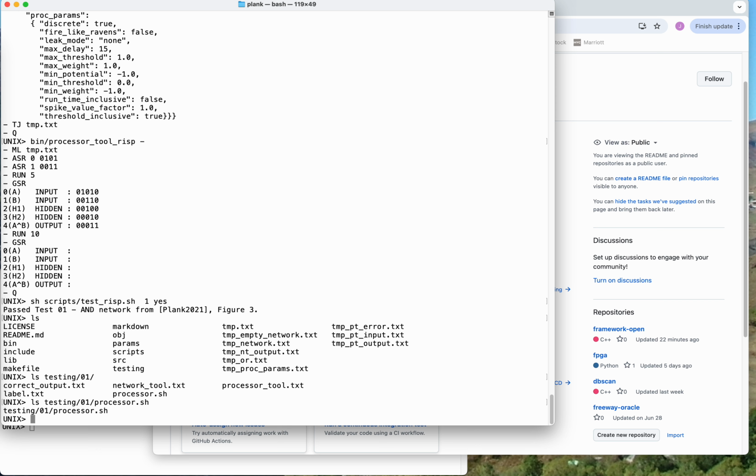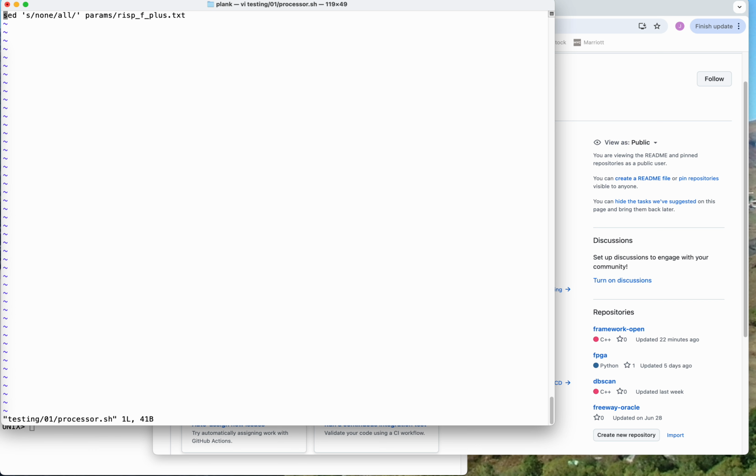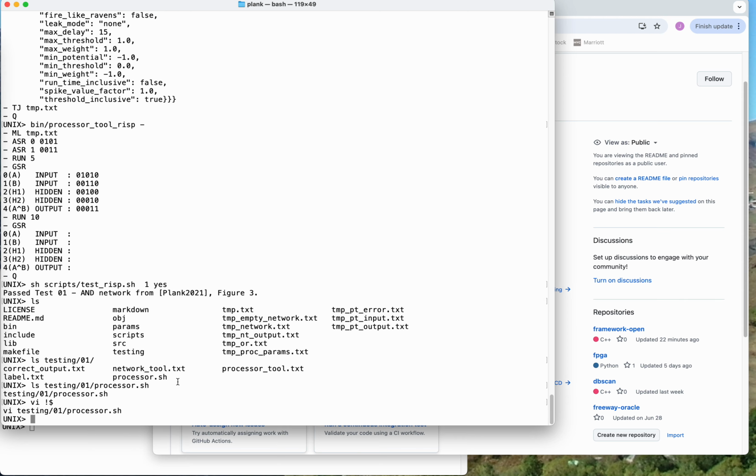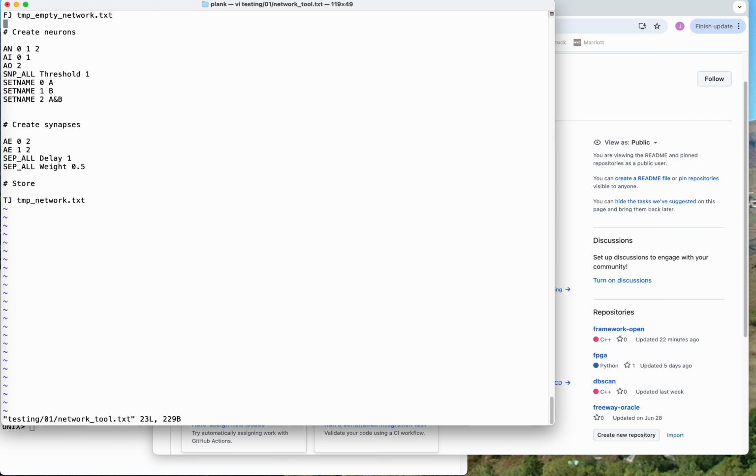a shell script for creating the processor parameters. So what I did here was to create my processor parameters, I took this RISP F+ network and then I changed the leak mode from none to all. So that created a processor. And then I have the network tool commands in this file, which go ahead and they grab that empty processor, empty network file, and then they go ahead and create the network with network tool commands, okay?